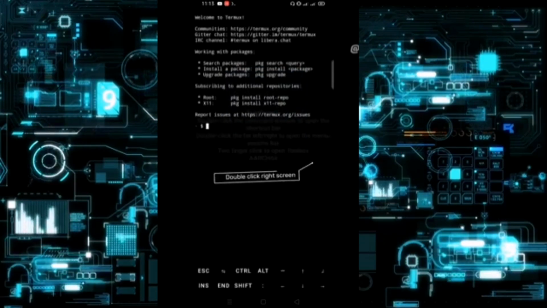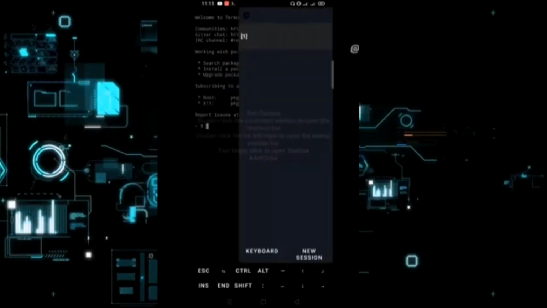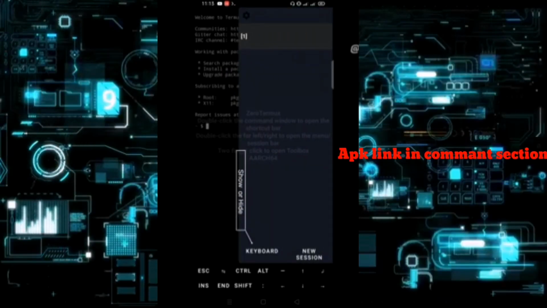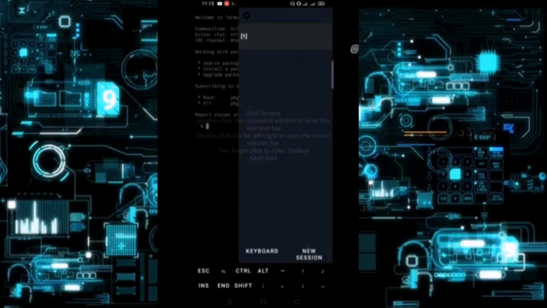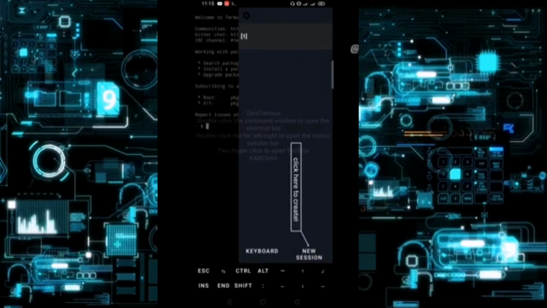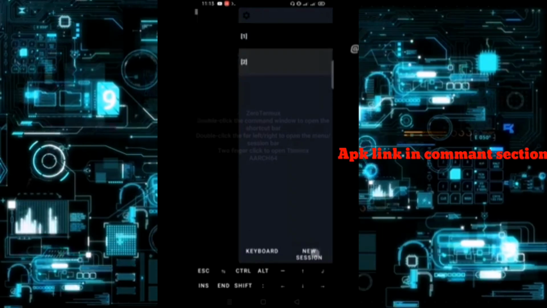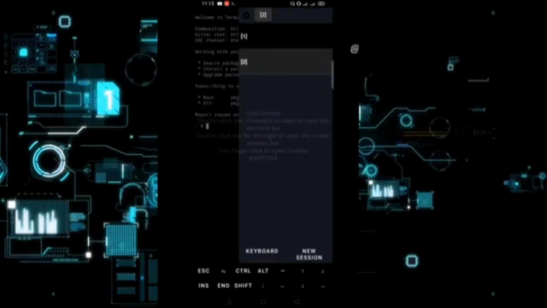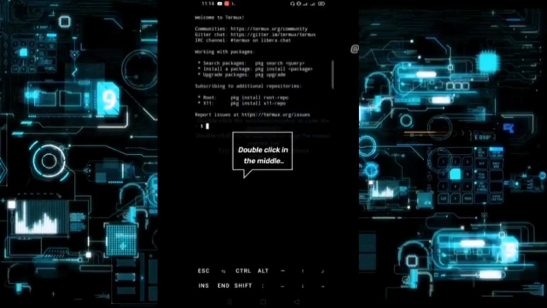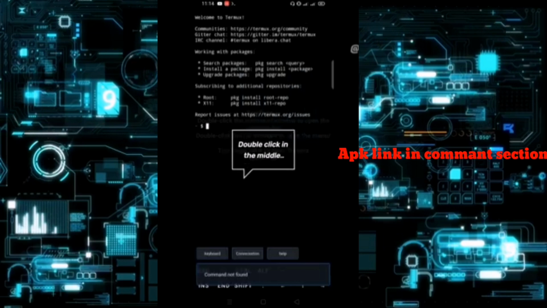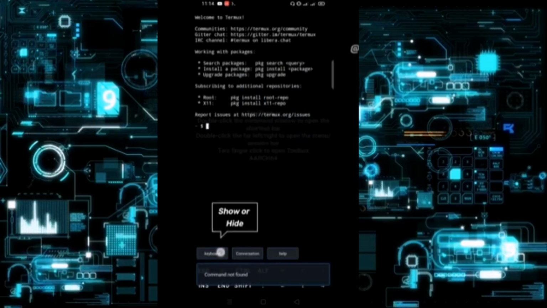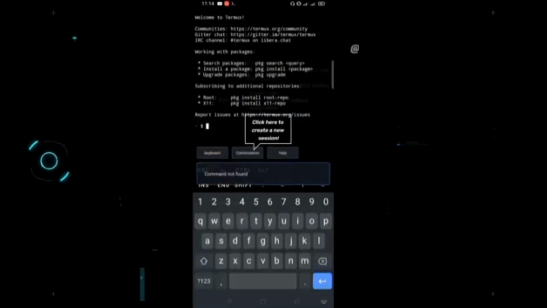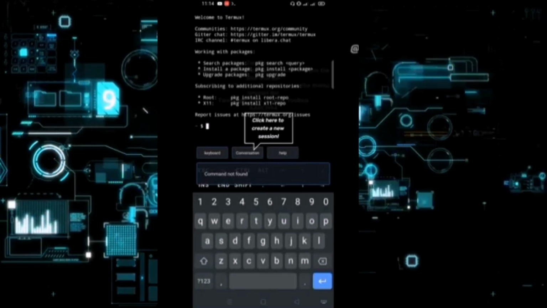Double-click on the right screen. Here this is keyboard control, for showing or hiding the keyboard. And here this is for new session creation. Simply click here to create a new session. Double-click in the middle of the terminal. Here this is also keyboard control settings, and the conversation is the same as the new session.